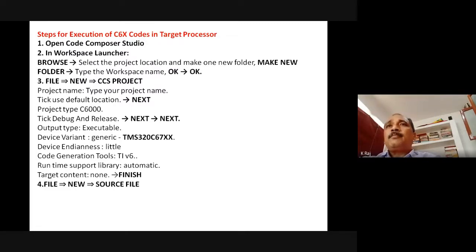And then we will select finish here. Then in the fourth step, again we will go to the file, we will select new, and then we will select the source file, and in the source file we will type the name of the project .c, because we have written the code in .c.